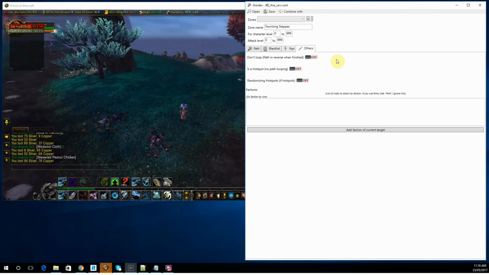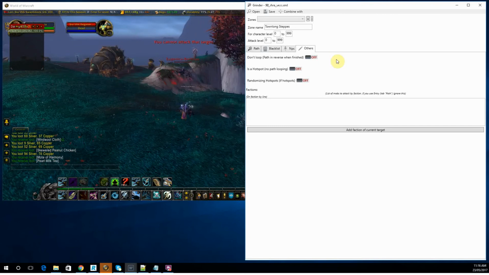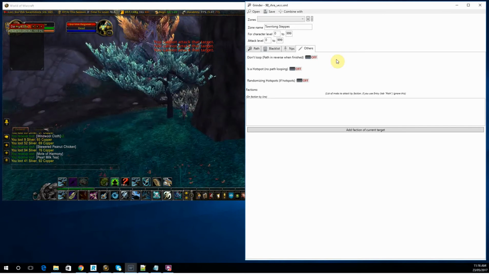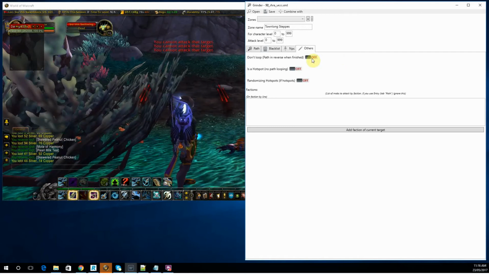Others, if you want to have the bot reversing location after, so I did 2 loops in I think a counterclockwise direction. After 2 loops, you want it to go clockwise, you select this on. Personally, I don't. And hotspots.